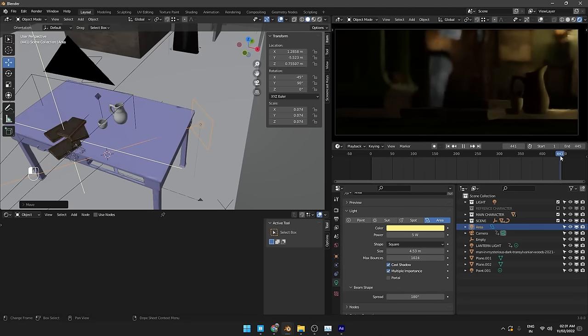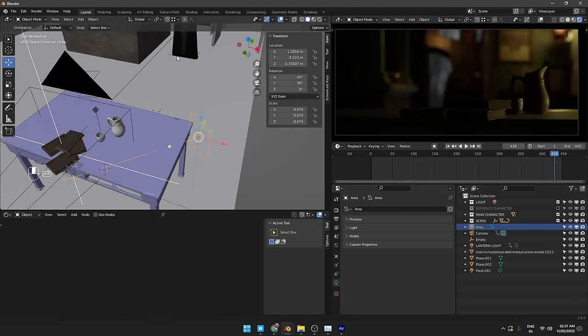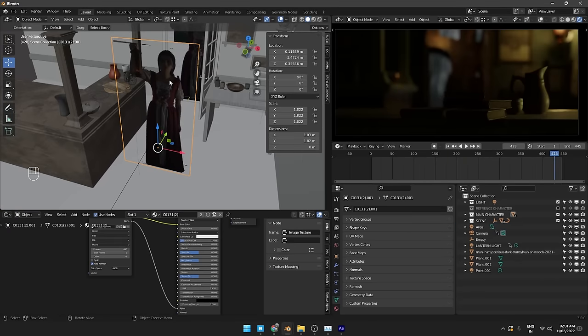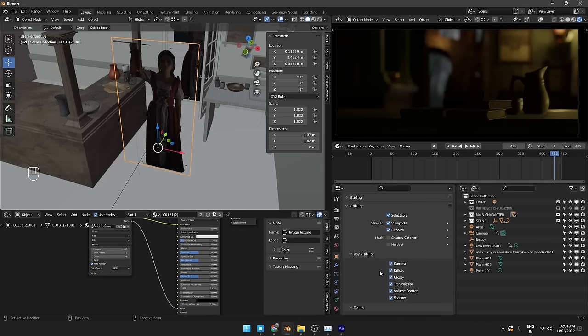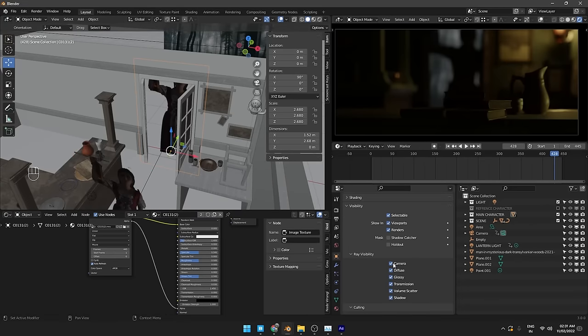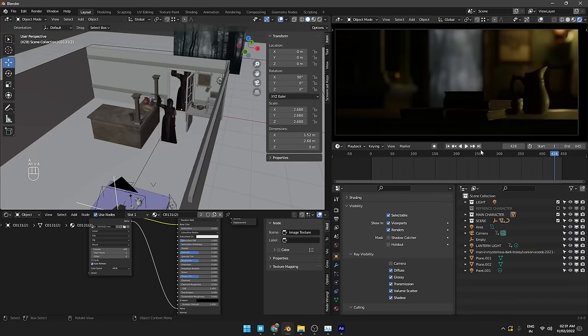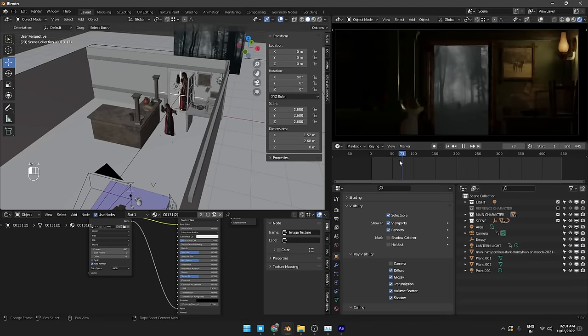So yeah. And I don't want our character to be visible on the final render. So I'm just gonna select that one. Go to here, object properties, visibility, and then uncheck that one. Do the same here as well. Uncheck the visibility. And then we don't need the reference character, the main character. Okay, that's pretty much for the scene setup.